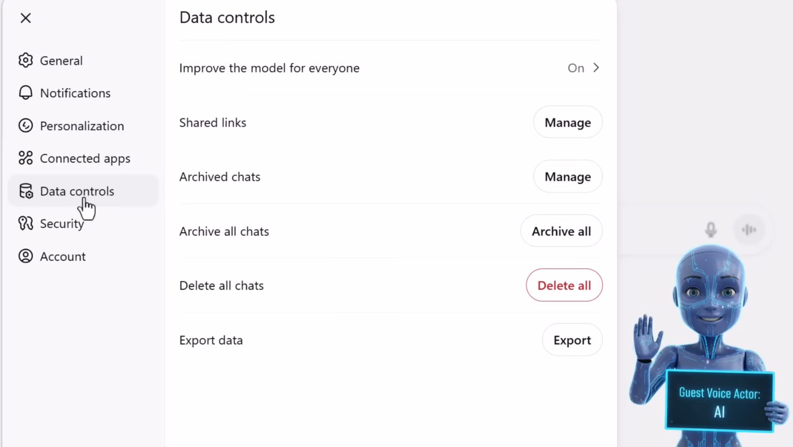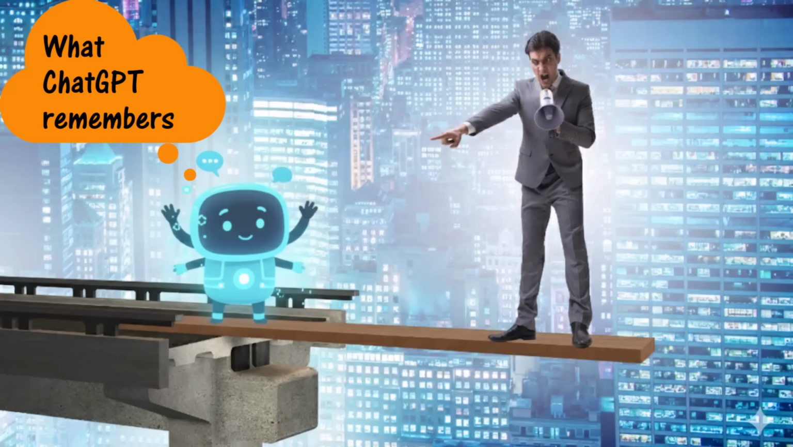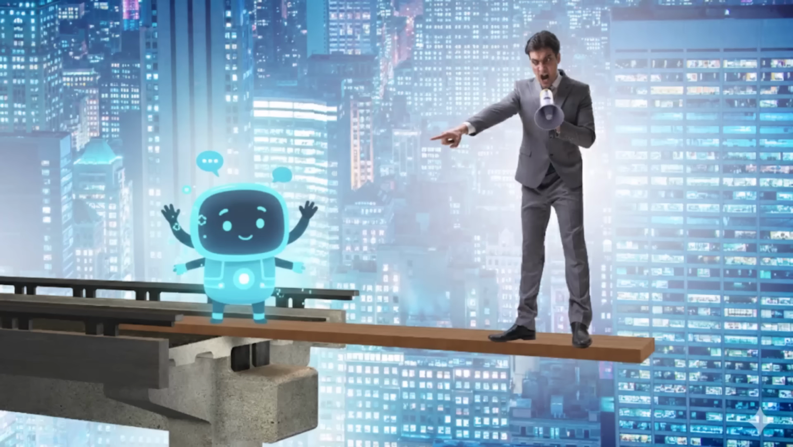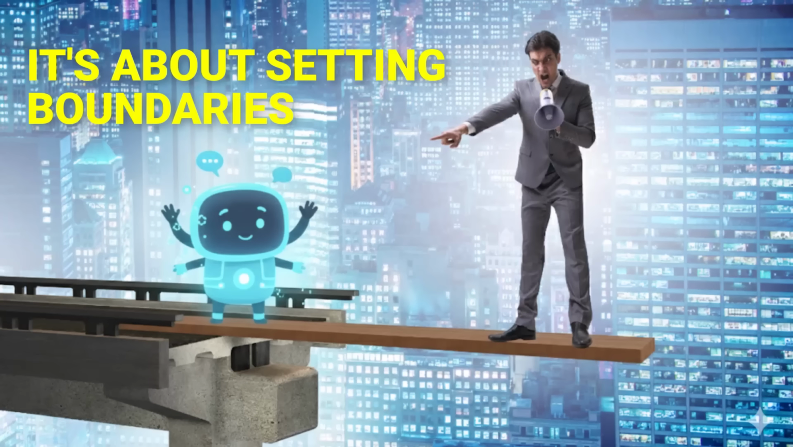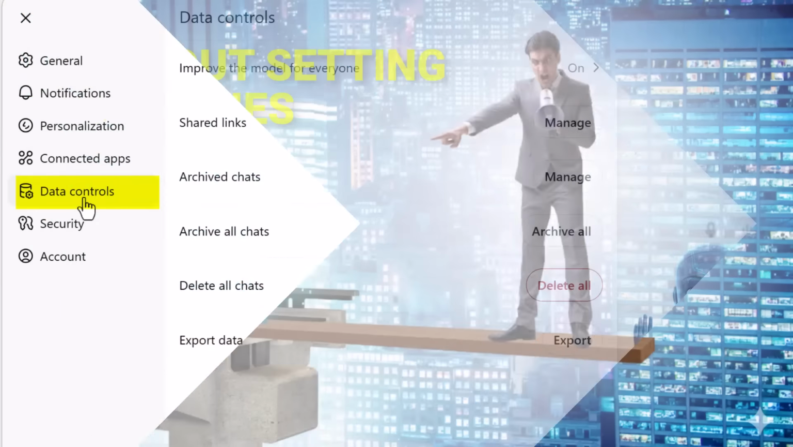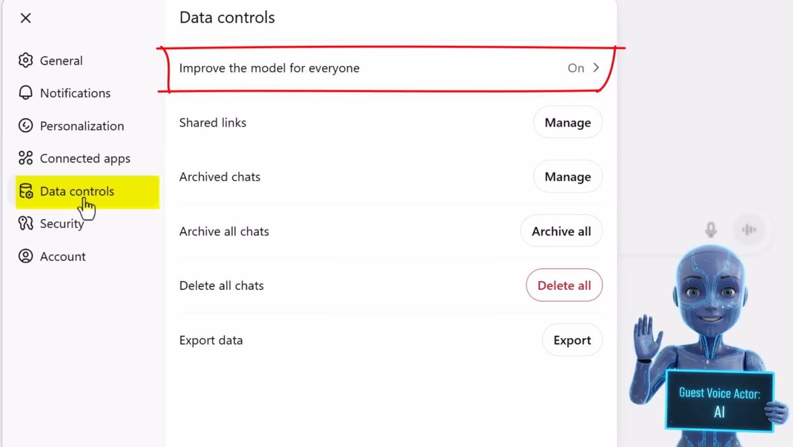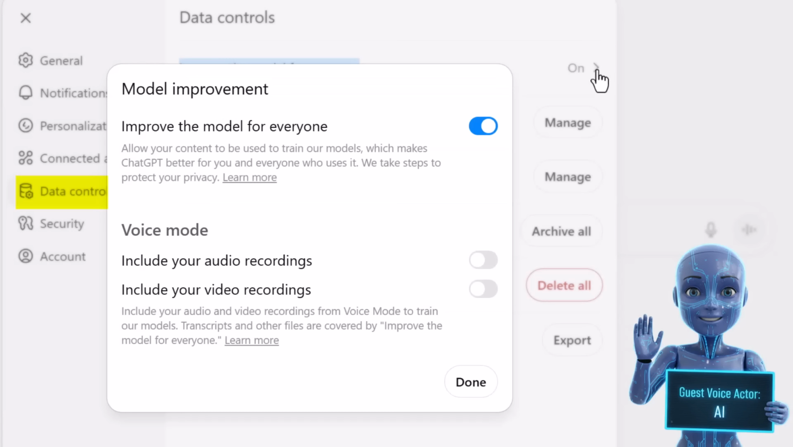Now, I'll be honest, data controls might not sound like the life of the party, but this is where you get to be the boss of what ChatGPT remembers, what it forgets, and how much of your digital footprint sticks around. It's less about tech jargon and more about setting boundaries on your terms. Let's walk through what you'll see here, one by one. Improve the model for everyone. When this is off, your chats stay private and are not used to improve ChatGPT. When it's on, anonymous data helps make the tool smarter for everyone.